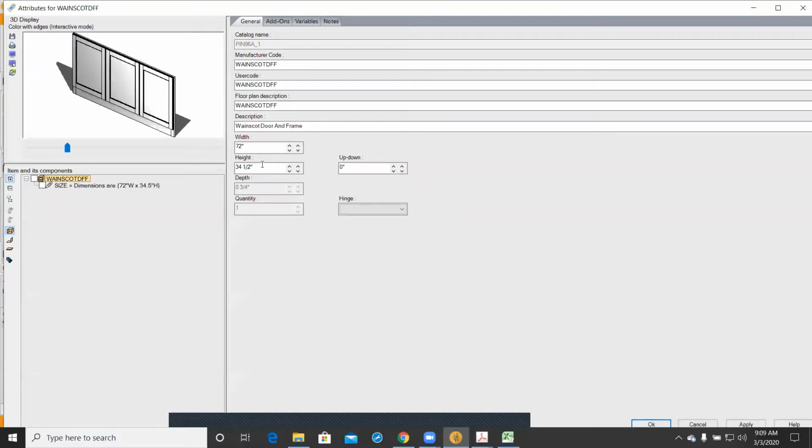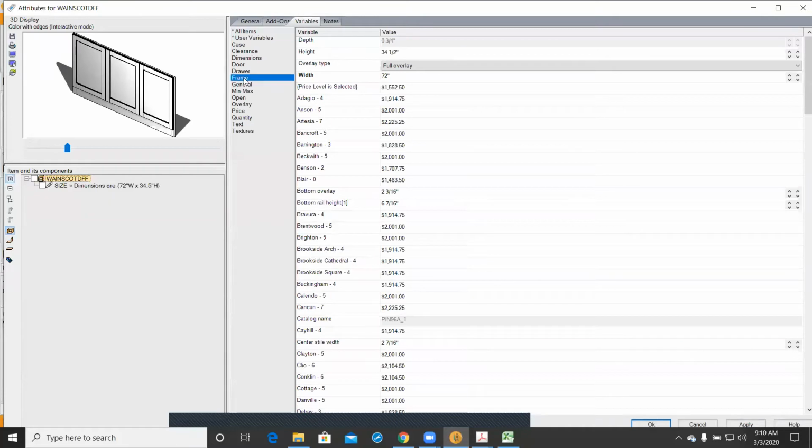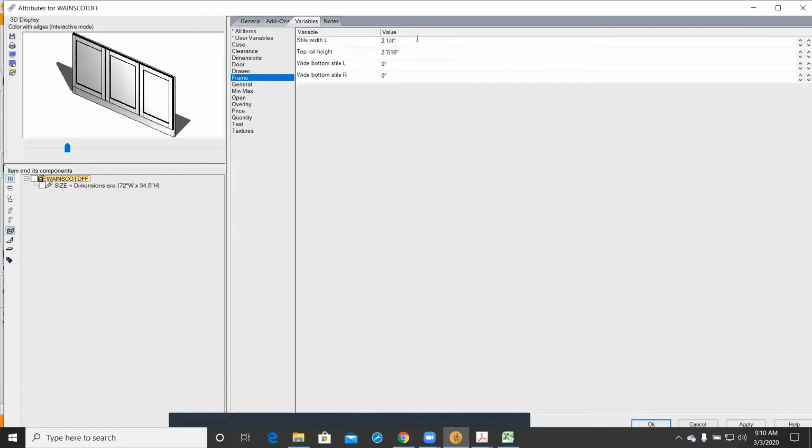In this example, we are going to show you how to add reveals left and right of the doors. To do that, we're going to go to the variables. We are then going to go to frame, and we want the reveals left and right 8 inches, so we're going to type in 8. And now you can see that we have reveals left and right of the doors.